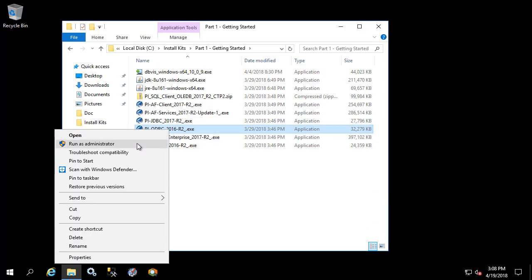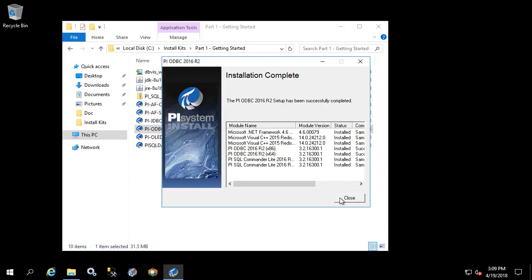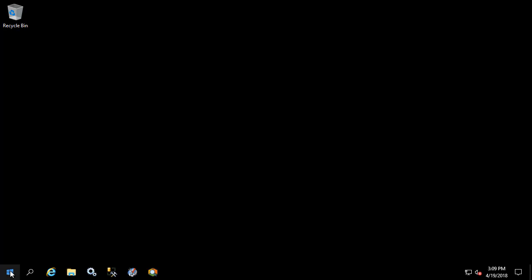Same way, right-click, run as administrator. Great. This completed successfully as well. Let's go ahead and open up PI SQL Commander Lite.